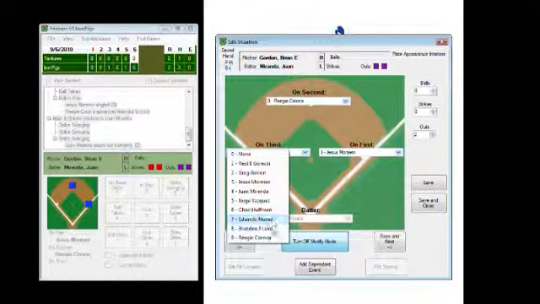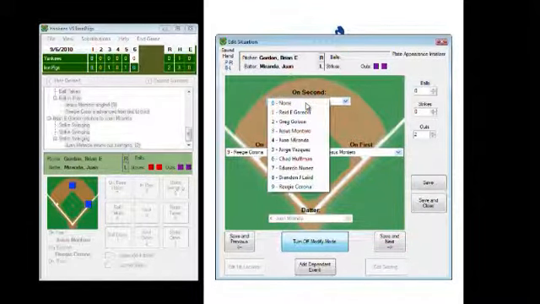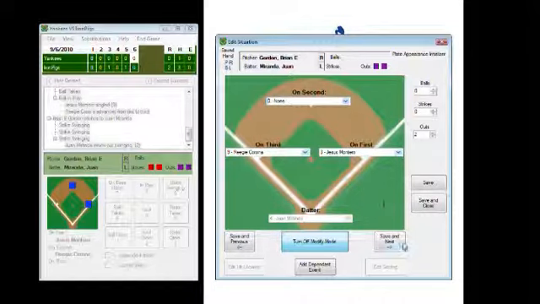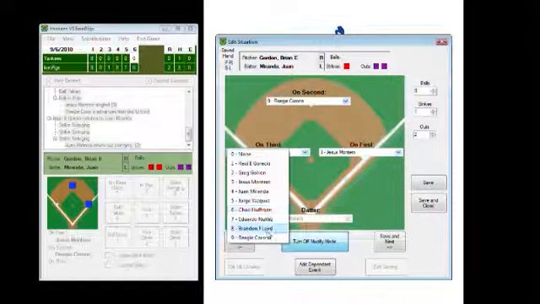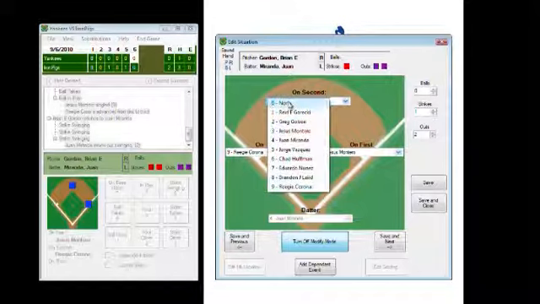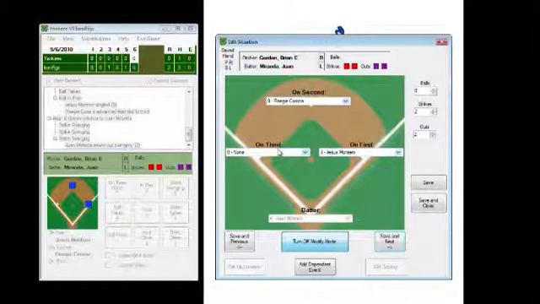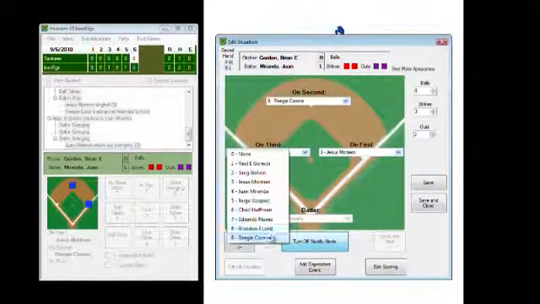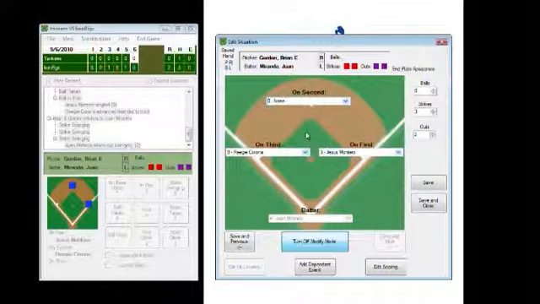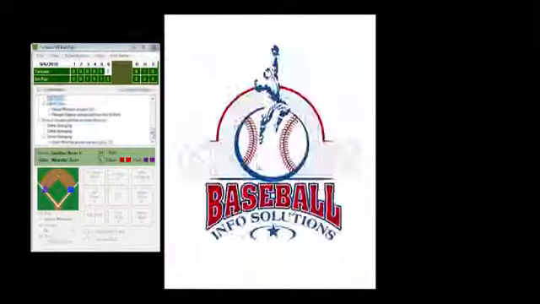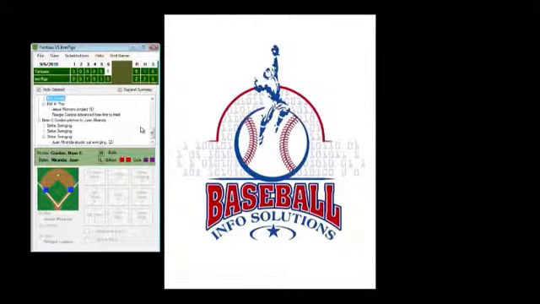Now we need to repeat this process for each instance where we see Corona on the wrong base. Alright, we've gotten to the end, so we hit save and close, and we're finished.